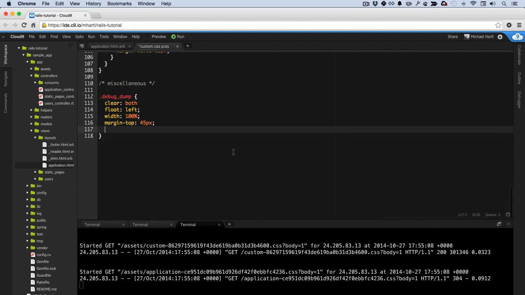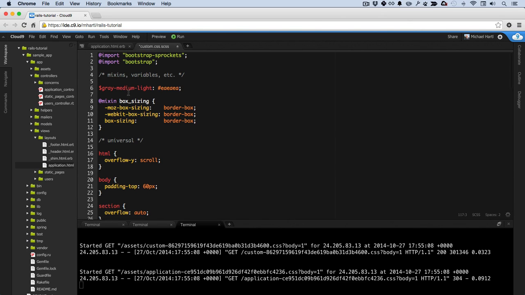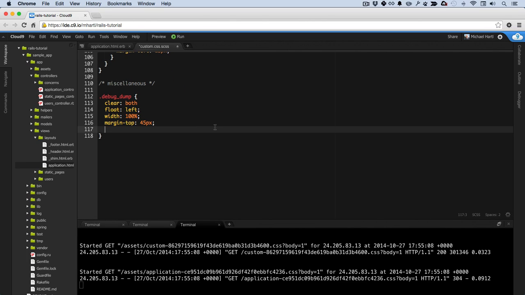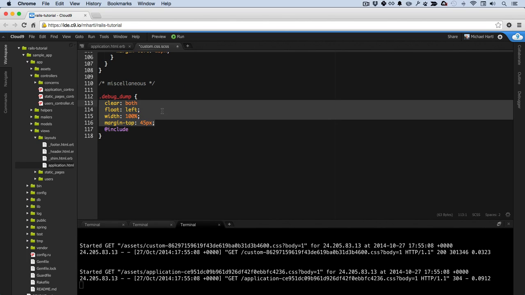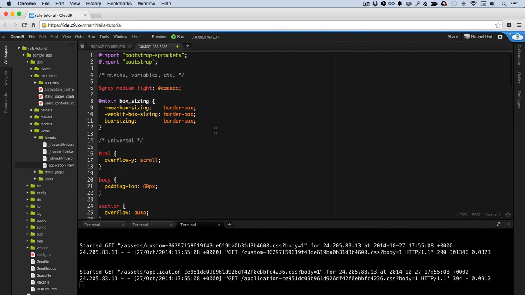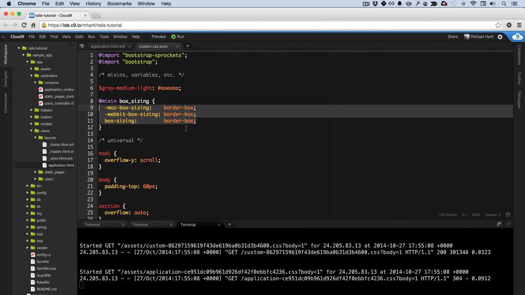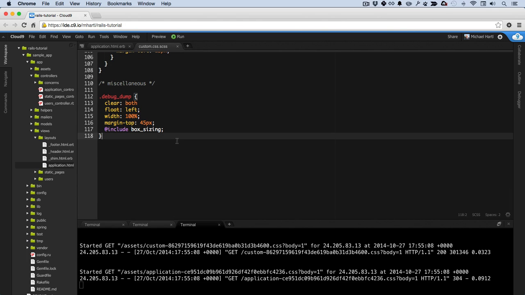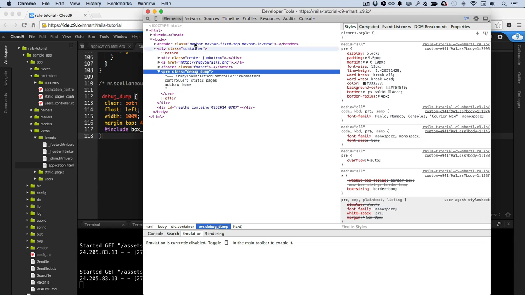And now we're going to include that CSS from the top, this mix-in, with include. Again, this stuff here is just CSS, but this part here is Sass, this add include box sizing. And what it does is it just inserts this CSS here. So we'll be reusing this later in the tutorial. So let's take a look at that.